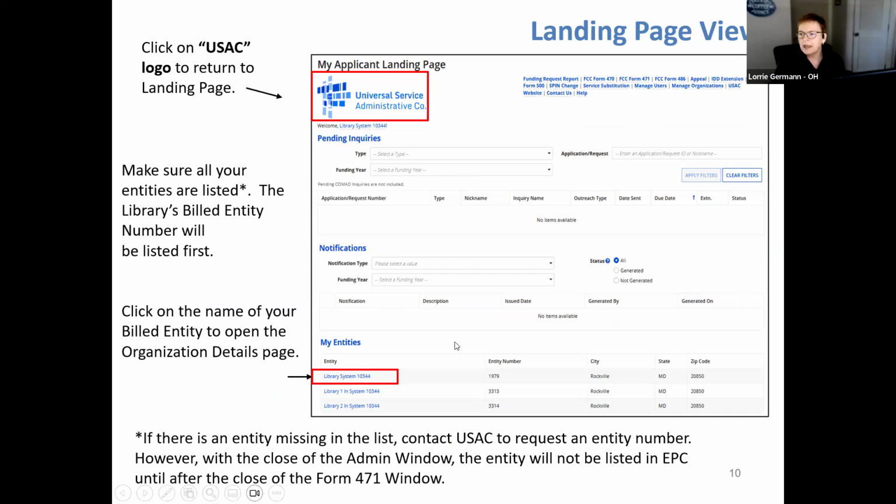Now, if you scroll down, a couple of things to be aware of. Let me jump back up to the top. As you click through the various menu options in the portal, sometimes you need to get back to the landing page, but how do you do that? At any time, if you see this USAC logo, that's the shortcut. It's kind of like that hidden Easter egg in a video game. That is the shortcut to get back to the landing page.